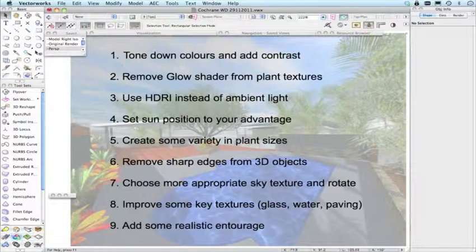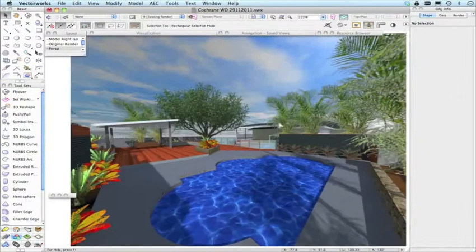Setting the sun position to your advantage. So in this case, if you did want some of the brightness of these plants to come through, then you'd want some of them to be in shadow and some of them to be in sunlight. And the way the sun is positioned at the moment, you've got this big shadow coming out here, so all of these plants along here are going to be in shadow. So I would probably tweak that sun position a little bit just to use it to your advantage.